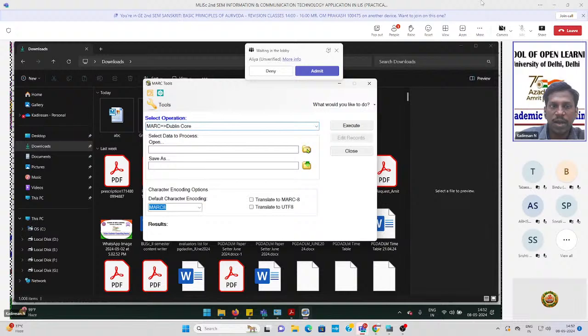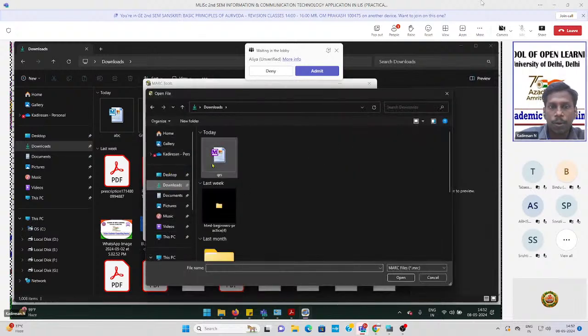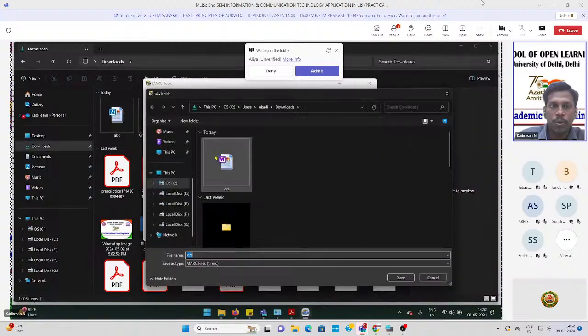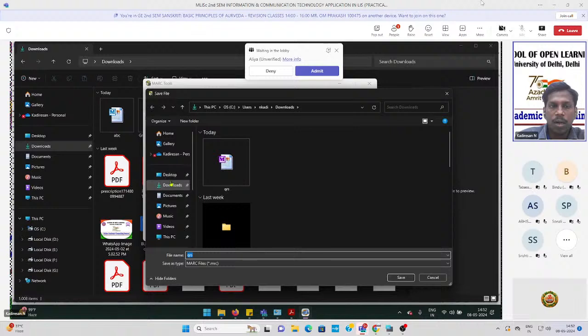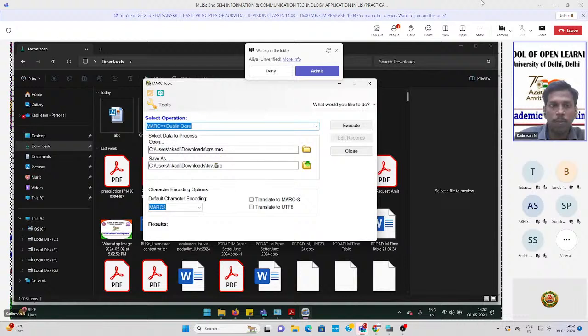We are going to select the file. So the name of the file is in desktop. Okay, so QRS is the mark file format. Open this, and where you are going to save, we are going to save it again in downloads. Okay, so in downloads, the name of the file is TUV. Okay, so TUV is the Dublin core file format I'm going to save. So QRS is the mark format, and I'm going to convert into Dublin core, mark to Dublin core.